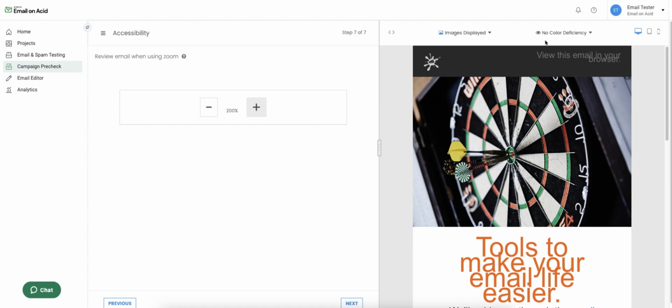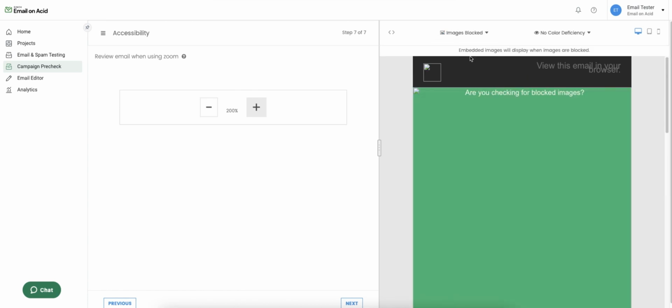At any time, you can go over here to this dropdown to view what the email will look like in a colorblind view, as well as several color deficiencies. We can also see what this template will look like if a user were to have images blocked.